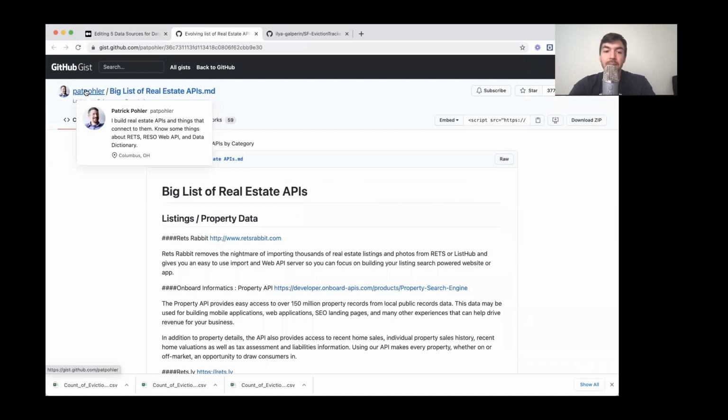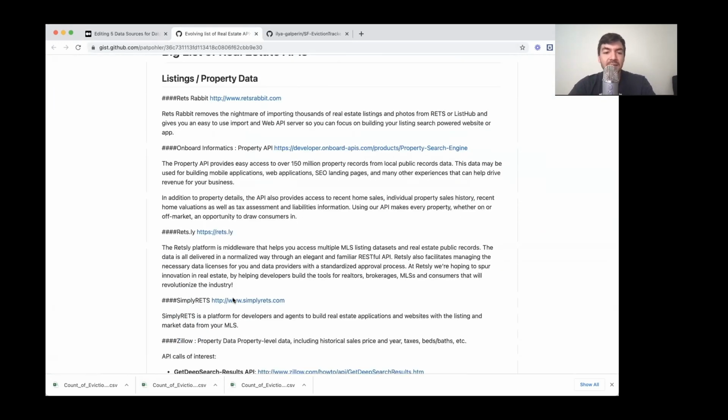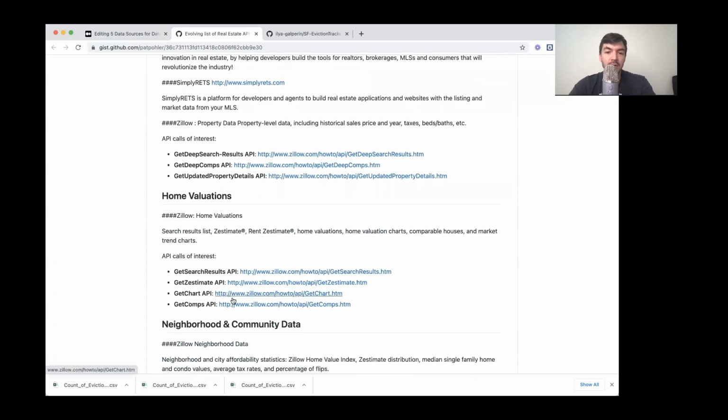So in this case, Patrick put together a list of different APIs that you can pay for, essentially, to connect to MLS data. So it's basically real estate data. Most of the time you will have to pay for this. I think I found one that was decently affordable. Let me go below.